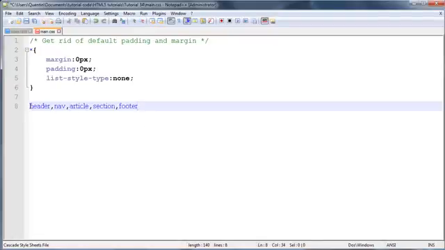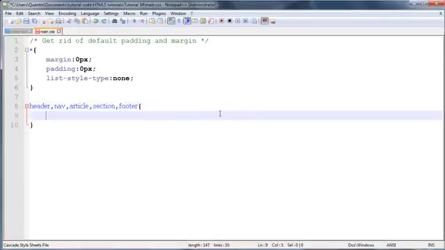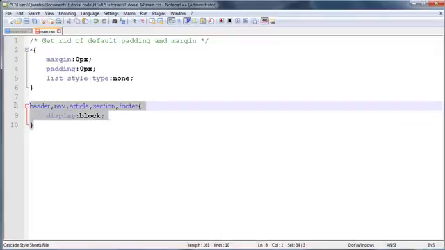We're actually selecting all of them at once by doing this, going one comma next one comma next one, and what we'll do here is just say display block. That is going to make sure that older browsers will display these elements over here as block level elements, even if they have no idea what these new tags are supposed to mean.